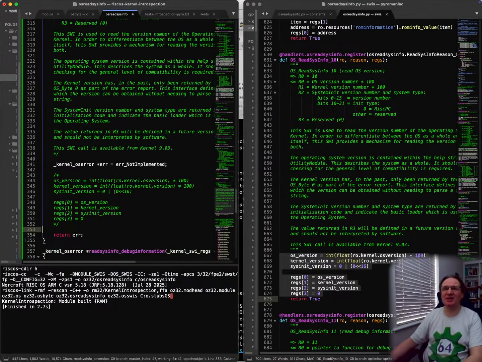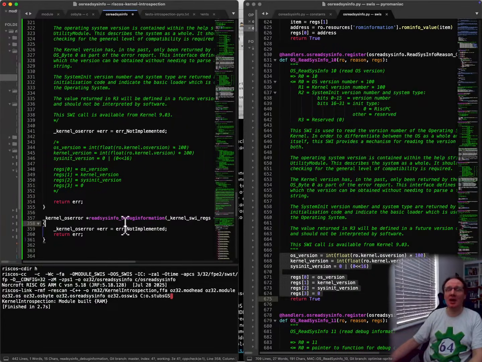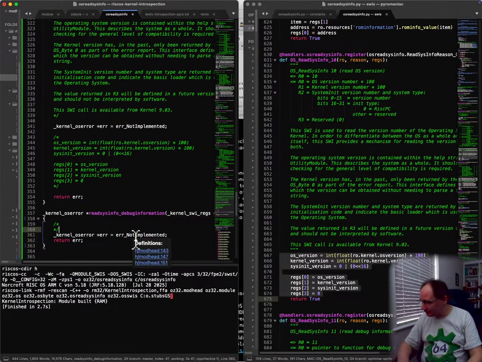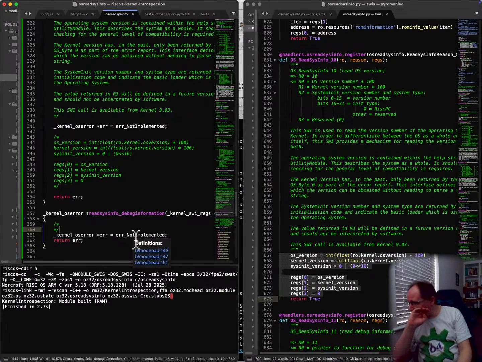Of course, system init doesn't exist. HAL version would be the relevant thing to do there, if you were trying to do it as a compatible type of interface. Sorry, just looking over here.